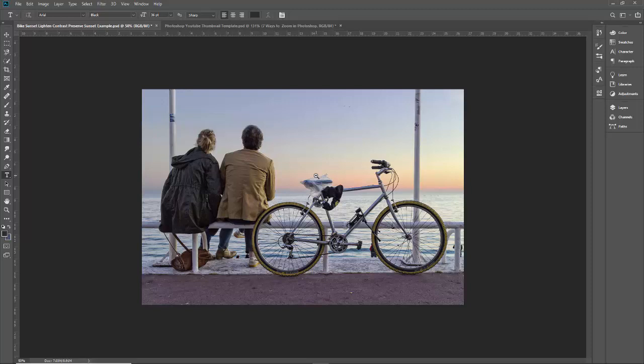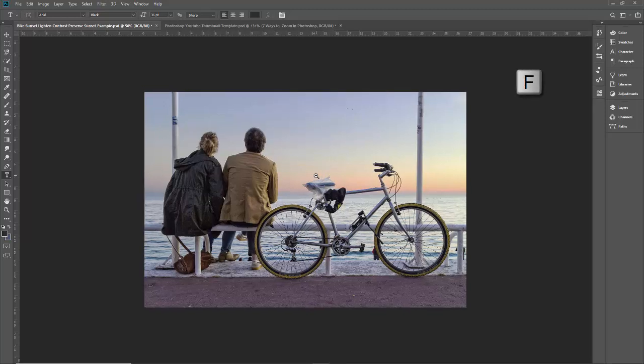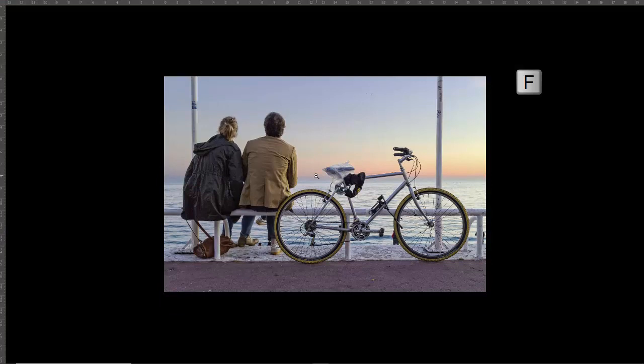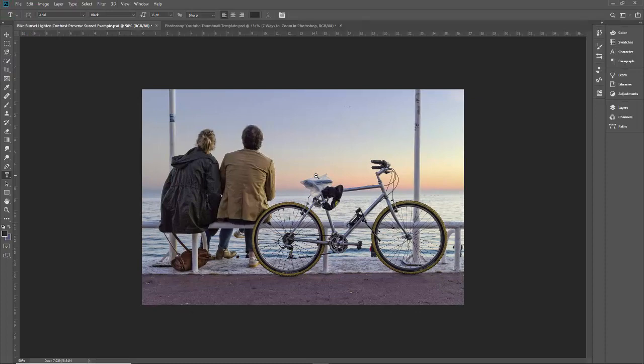Okay, number 3, you can hit the F key. This isn't technically a zoom, but it still kind of has the same effect. So if I hit F, it's going to go to full screen. And then if I hit F again, it's going to go all the way to full screen and get rid of all of my tools. And then F and F.